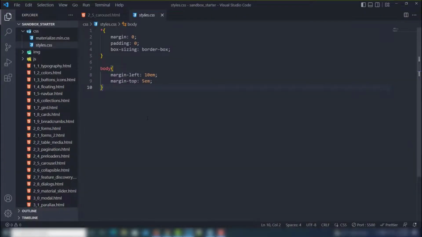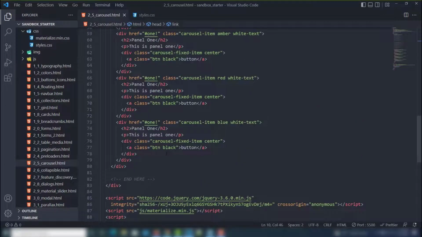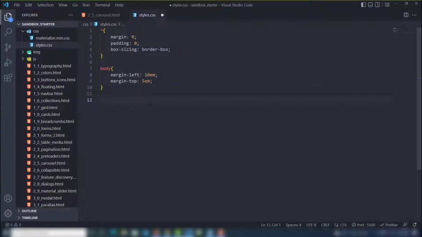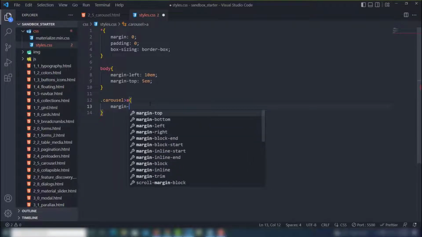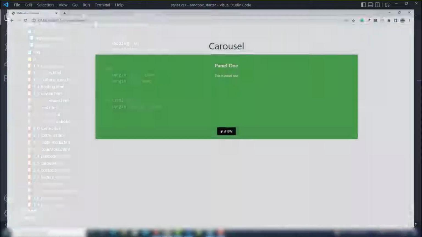So the next thing we're gonna target, what? Carousel. First I'm gonna target this one. Inside the Carousel have a button anchor link, right? So first we're gonna target that and use dot anchor link, right? I'm gonna use margin bottom 50 pixel. I think it should be perfect. No.